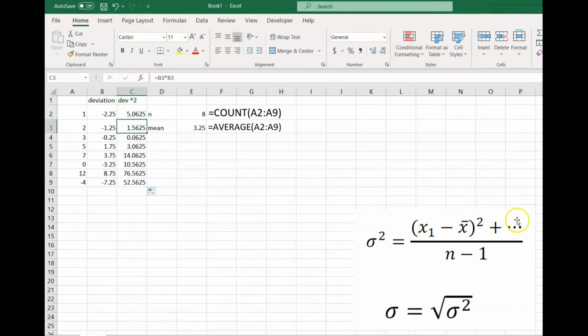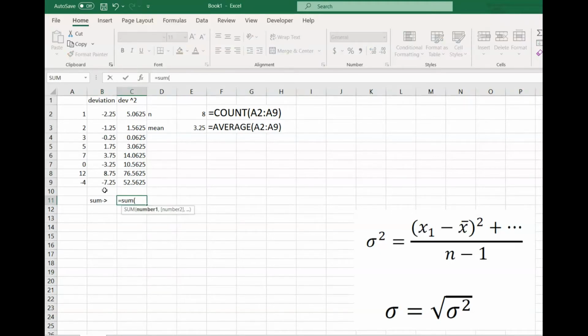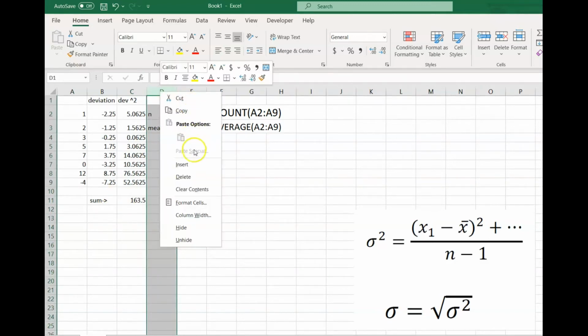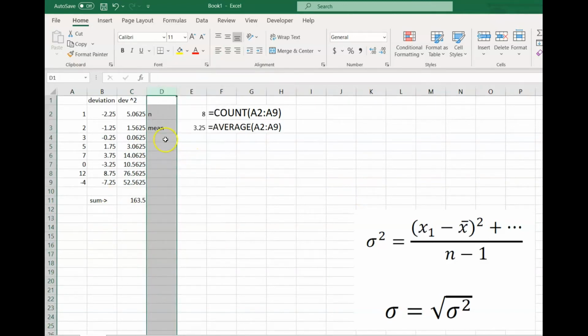The summation will be the numerator, right? So I enter SUM. Summation divided by n is the variance for the population; divided by n minus 1 it is for the sample. So this is the summation.